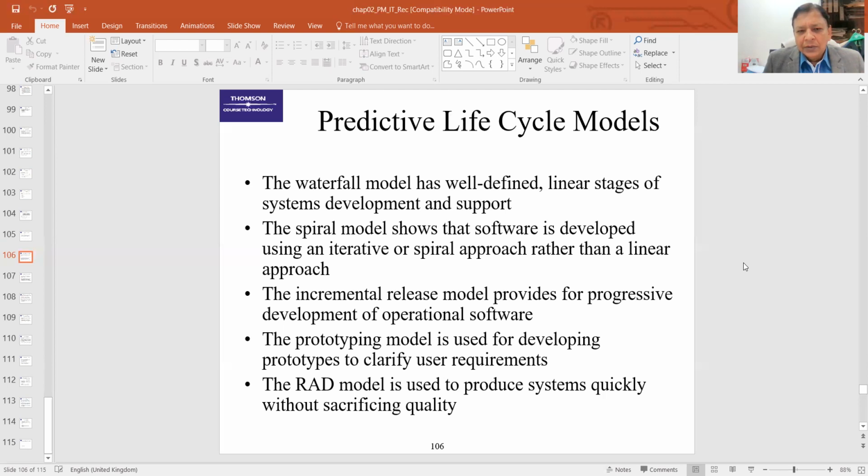There are some limitations, like nothing is perfect in this world except Allah. It's not suitable for small projects because it's time consuming, cost consuming, effort consuming, resource consuming, because a lot of verification is there like waterfall. But it's best suited for medium to large projects.